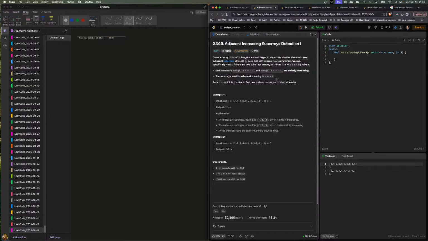Two subarrays of length 3. Okay, 7, 8, 9. Yeah, I see it. 7, 8, 9. 2, 3, 4.